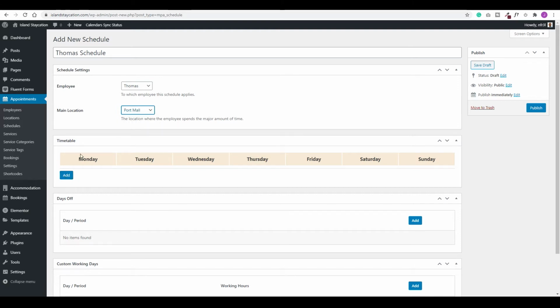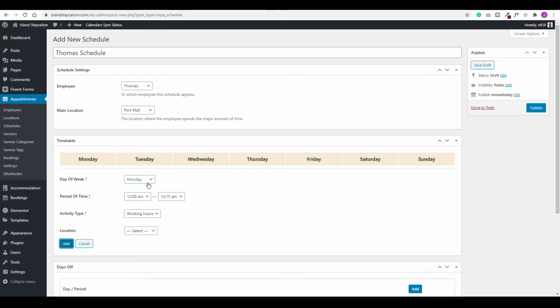Then I'm going to click add below the timetable. I'm going to select the first day and I'm going to say that Thomas works from 9 a.m. to 2 p.m. You will notice that in each section there's an interval of 15 minutes. That's because we set that in the settings. If you want that to be a different interval, set it there. But in this case, this works for me.